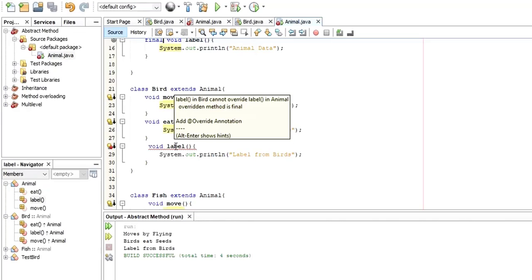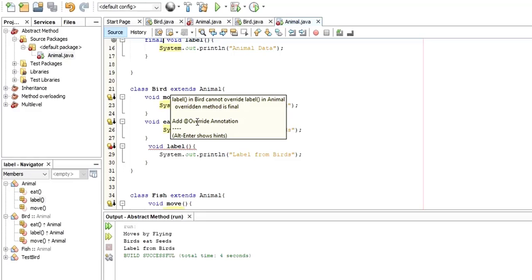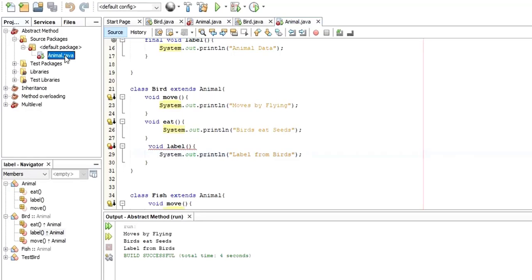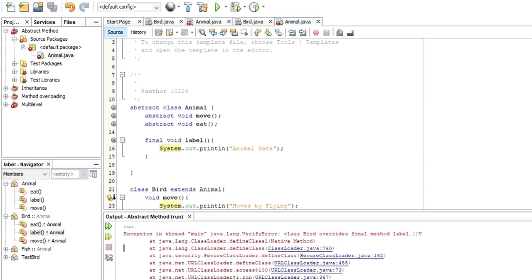You can see it here already. Label in bird cannot override label anymore because that method is a final method. That is the reason why you cannot override. It says that because that method is already a final method, so if you try to override, you can't. That's the reason for this error here, because you cannot override a method with the keyword final. I hope now you have understood how to use the abstract class to protect certain information from the parent class to the child class, right?